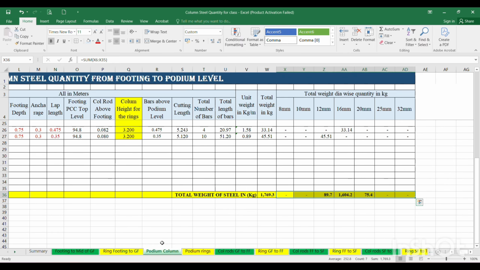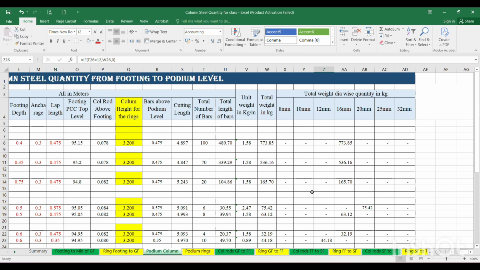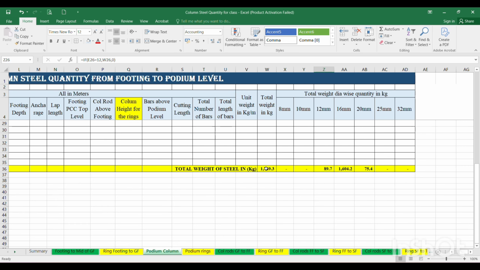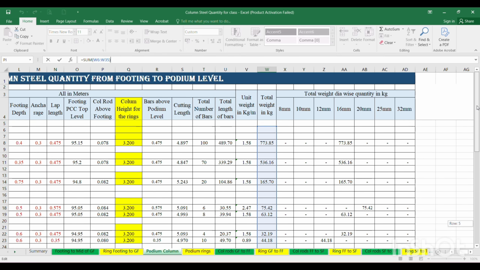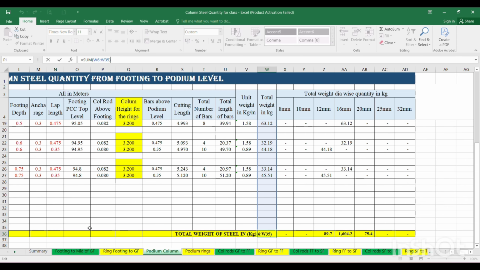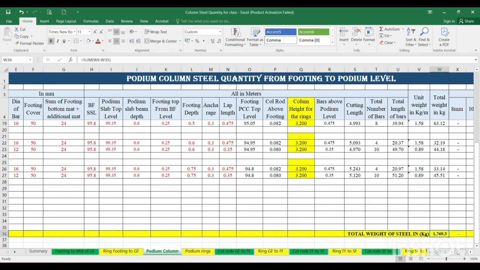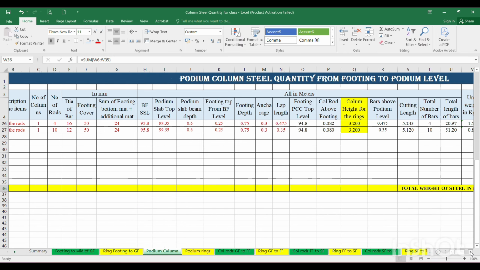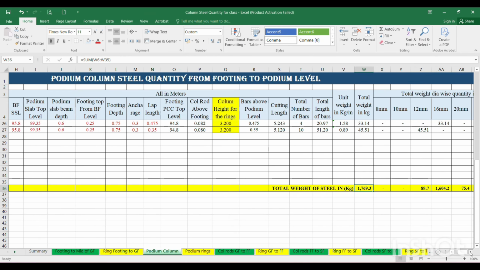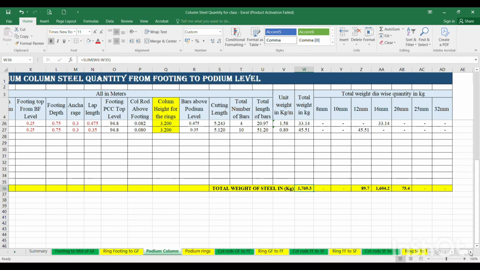Similarly, you have to check this podium column. In the podium column also you can check this total weight in kg. Here also you click on the sum formula, and you can see from W6 to W35. This is W35, and this total has been done. I am only showing these values, and after calculating all the leftover columns, only then can you do this total sum, the tabular column total weight of steel in kg; the total quantity has to be done.